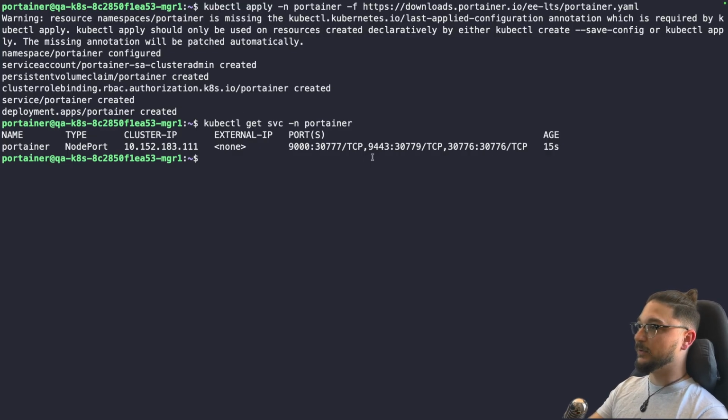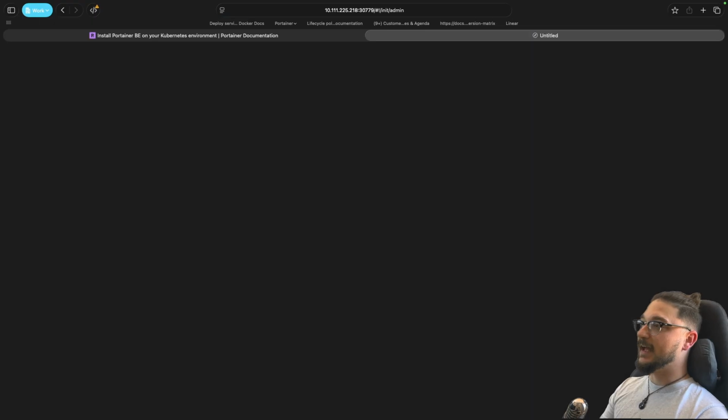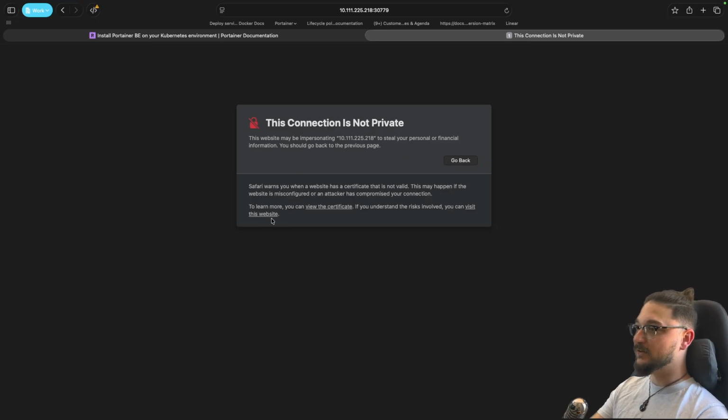So now we can connect to it on that 30779 on our node's IP address, and we should hit Portainer server. Now it was the same IP address as our Helm, but I'm just going to hit enter here again, and now it's going to walk us through that deployment. So we can see we're hitting it now, which is awesome. Again, we're using that self-signed certificate, so we're seeing this message. No worries there. We can click visit this website.